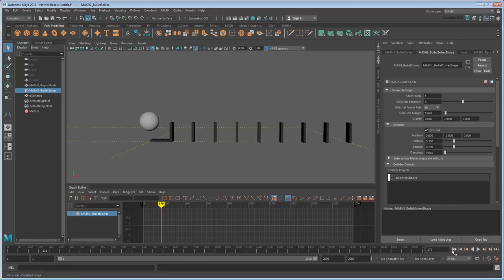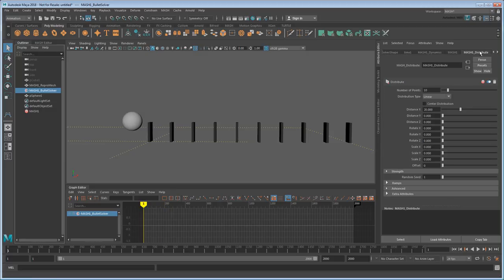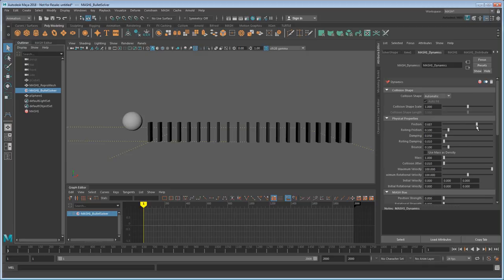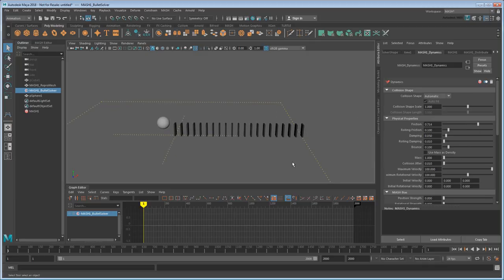I think I'm going to need a few more dominoes. So I'll just go back to the distribute node and then raise this up. And I'll probably need a little more friction so they don't go sliding all over the place. There we go. Working dominoes in what, like 5 steps?